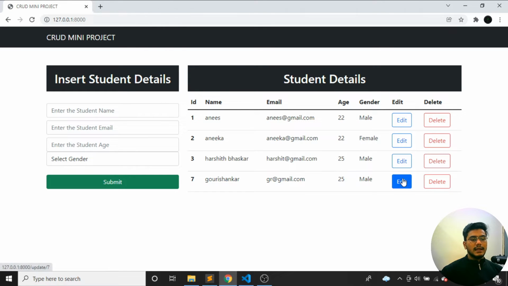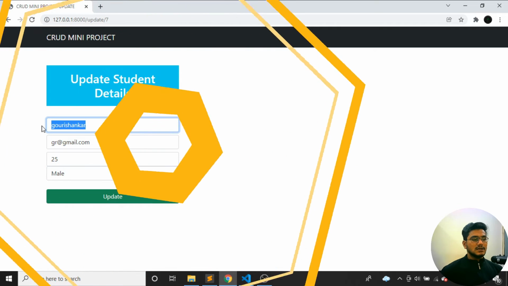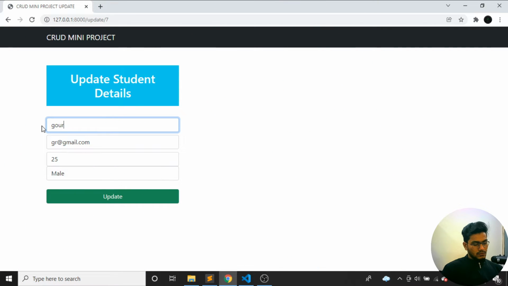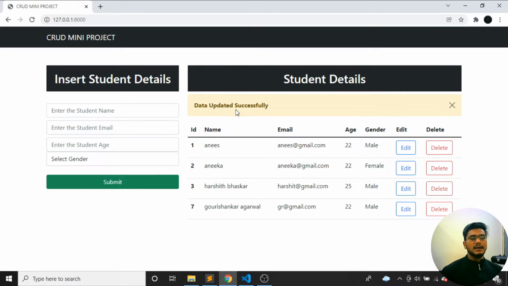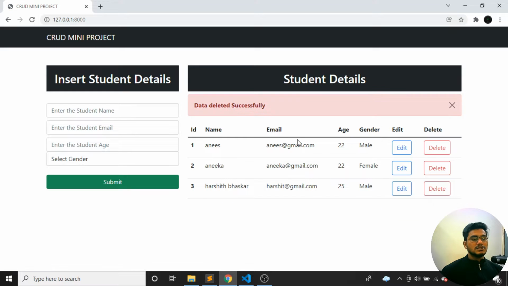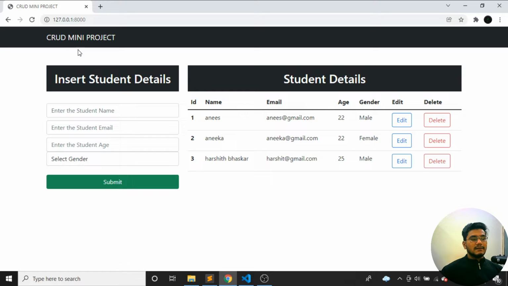Suppose I want to edit his details, so I'll change the name to Gauri Shankar Agarwal. I'll enter the age as 22 and the gender as male. If I try to update, you can see data updated successfully, Gauri Shankar Agarwal. So the data has been added perfectly, and the age and everything else is displayed. And if I want to delete, I can just click on delete, and the data has been deleted successfully. So we saw how the CRUD operations work: insert, update, as well as delete.